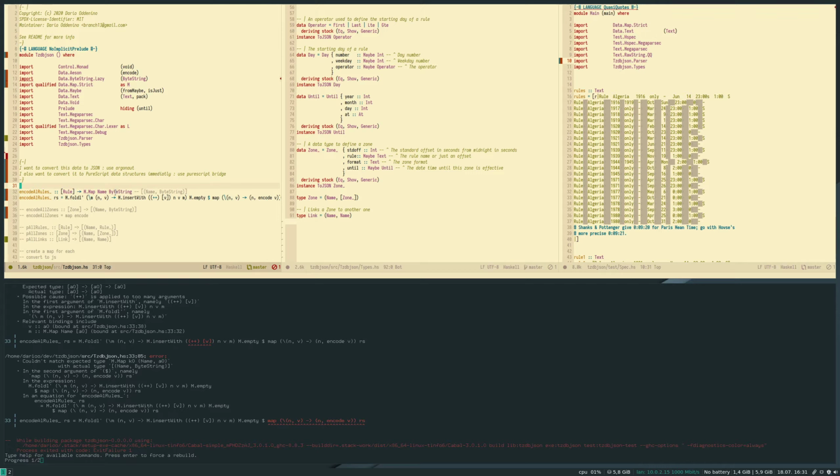Yes. I can just do this. Insert width plus plus. This is probably much better.